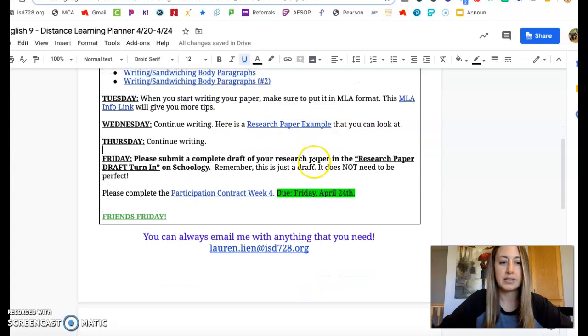Continue writing. Basically by Friday, I want you to turn in your completed draft of your paper. It doesn't need to be as beautiful as the one I just showed you, but you should have a completed draft done. It's not going to be perfect. I'll give you suggestions and I'll look through it and you will be able to continue working on it, but you should have an introduction paragraph, your body paragraphs that you're working on, and your conclusion. So by Friday, turn in as much as you can of your completed paper, and that's going to be worth 20 points. Make sure that you're working on it this week, and then do the participation contract for week number 4.